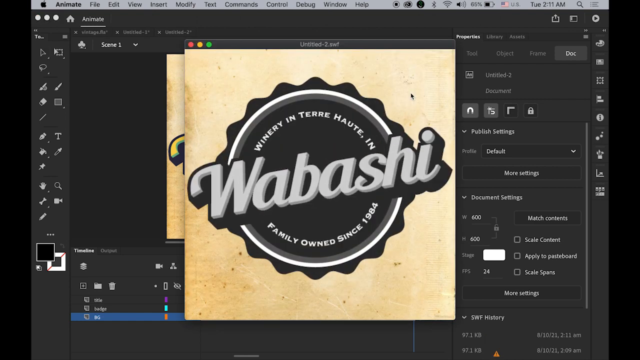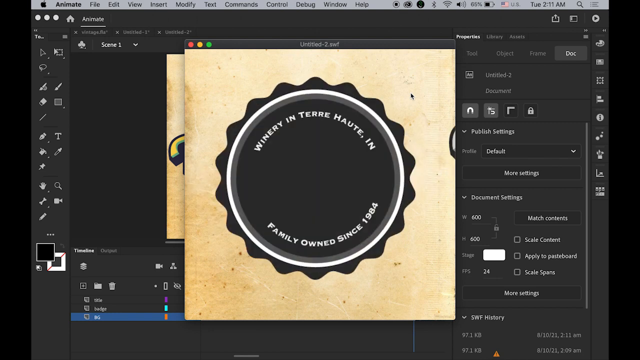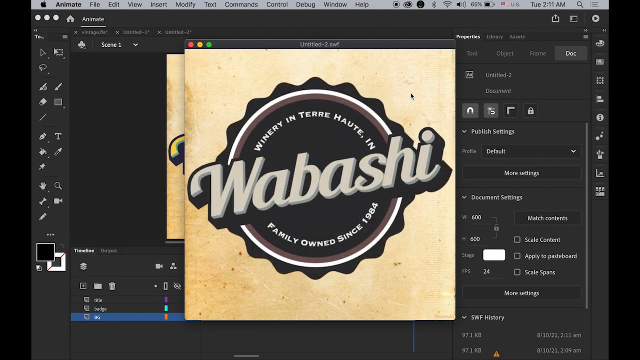On the background, the badge is fading in, rotating, and at the same time scaling up like this. And then the text is coming in, staying in black and white for a while, and turns to color. Black and white and color.